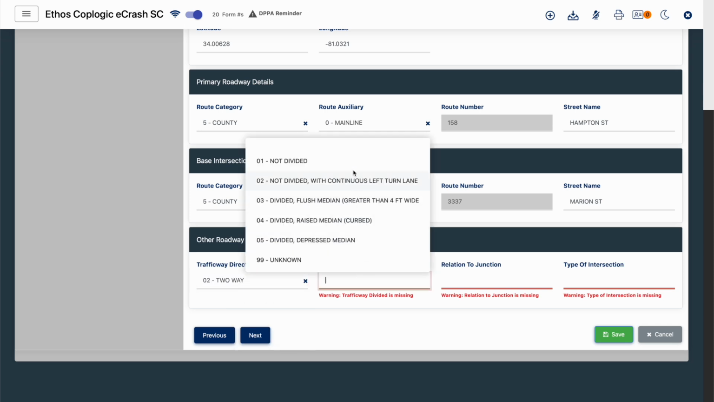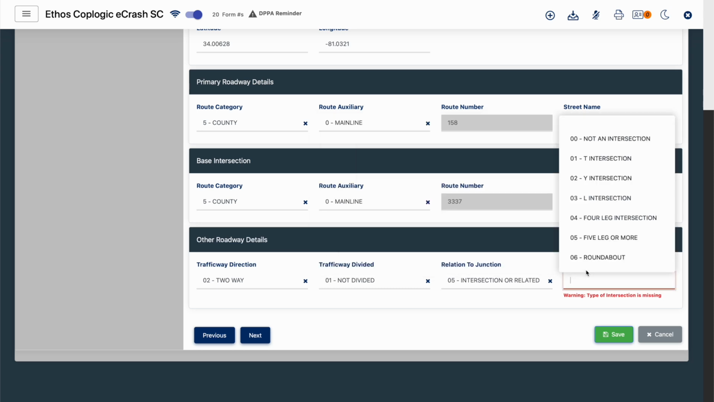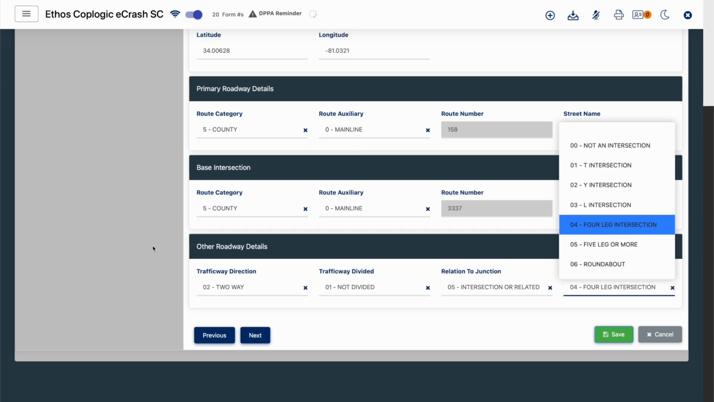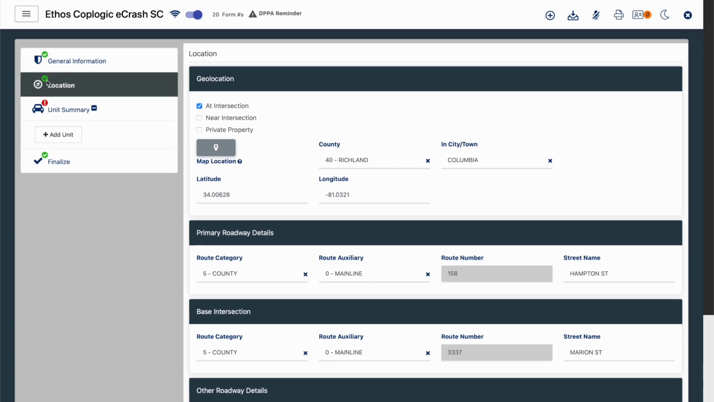But we can go 2A. We can go that is not divided. Was it related to a junction? Sure, it's intersection related. Type of intersection, 4-leg intersection. And just like that, now our location section has a green check mark. So now let's go to the unit summary.